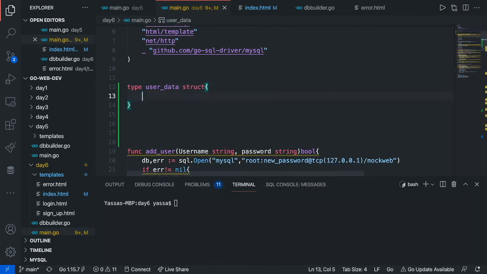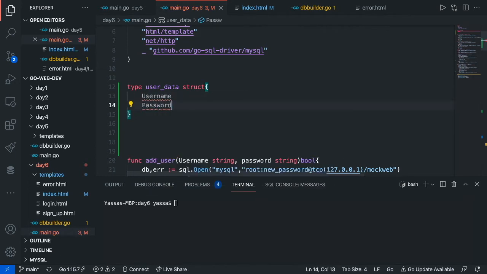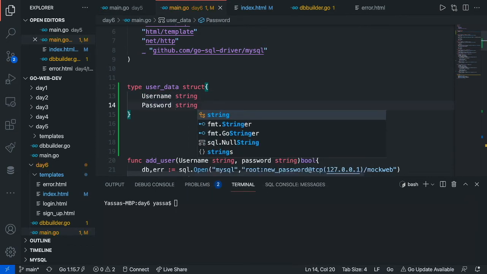All right, and what you're going to do is specify all the settings. So I'm going to have two things inside of my struct. I'm going to have my username and my password. Another thing I also need to do is specify the type. So there's a string, and then there is another string.